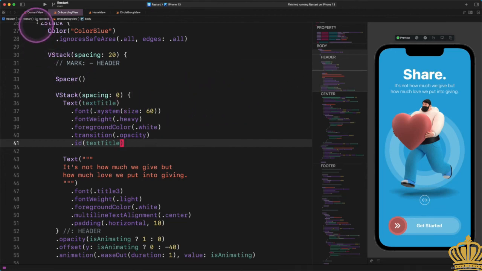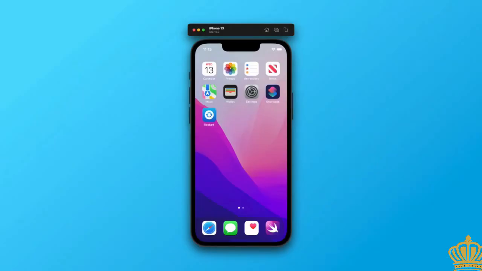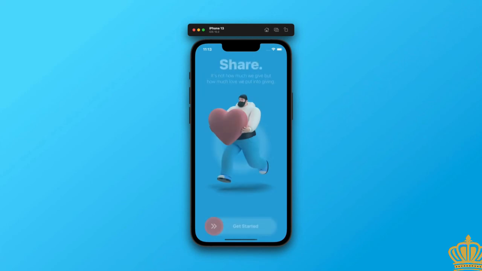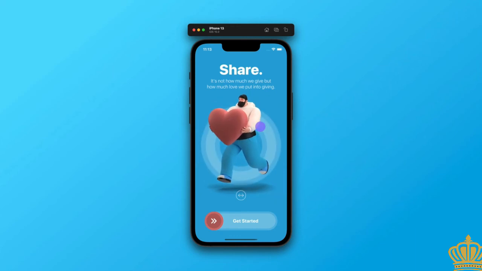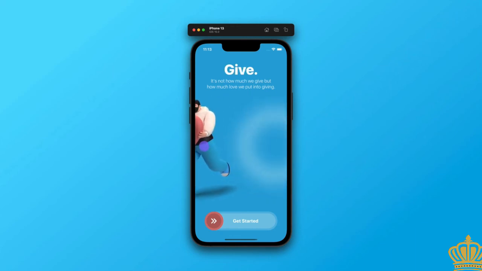Please build and run the project one last time in this tutorial. Okay. If we did everything right, we should see the text replacement with the desired opacity transition while dragging the graphic on the screen. And there it is. How cool is that? Our work is complete.